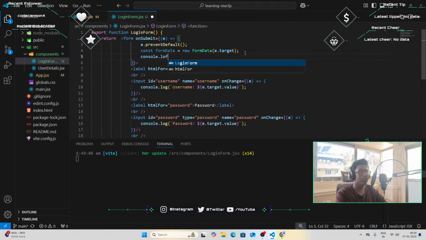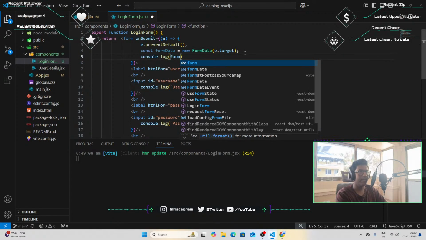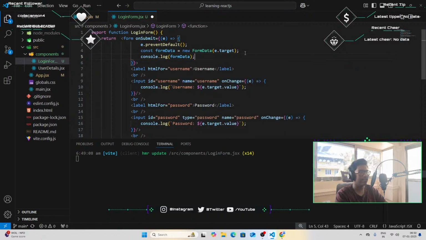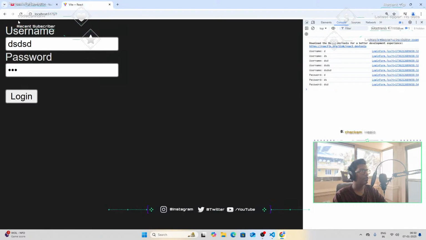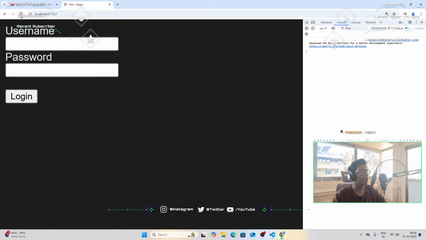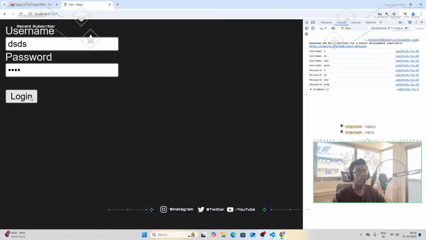Let's just console.log formData and we'll check for ourselves what's happening. Go back, reload, type something in, and hit login, and we should have got something, but apparently we didn't.